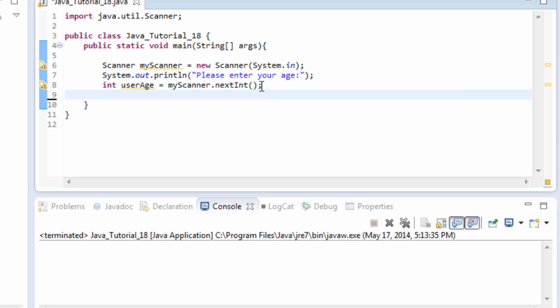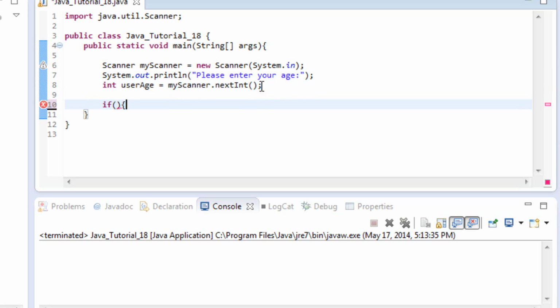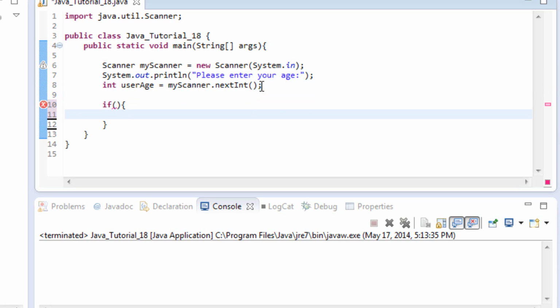All right, so now what we can do, we can use an if statement to do something based on the age that they enter. So we saw this used in the last tutorial. We'll just do if, open and closing parentheses, open and closing curly braces. And we'll start off at 18. So let's say if userAge is greater than or equal to 18, let's print out a message to our user. So let's say something like, you are old enough to vote.